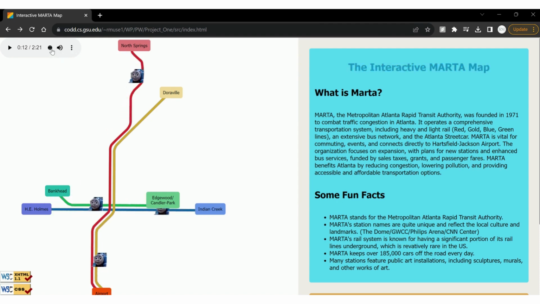In the top left corner, we have an audio player for some lo-fi music. So if you press play, you're able to hear some music that you can enjoy while visiting the website.